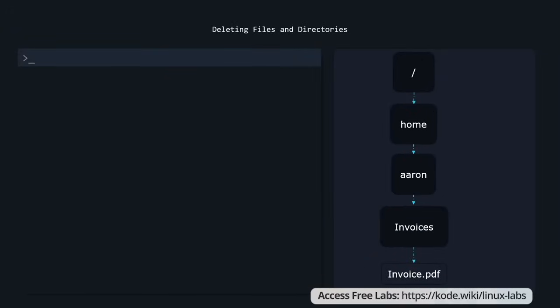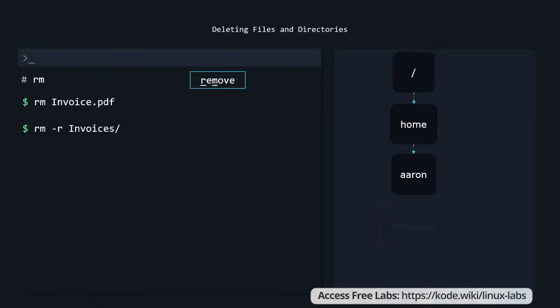To delete a file, we use the rm command. rm comes from remove. To delete the file invoice.pdf, we can use rm invoice.pdf. To delete a directory, like the invoices directory, we'd use rm -r invoices/ to make it recursive. So once again, the -r option makes it recursive, deleting the directory along with its subdirectories and files. So whenever you copy or delete directories, remember to always add the -r option.